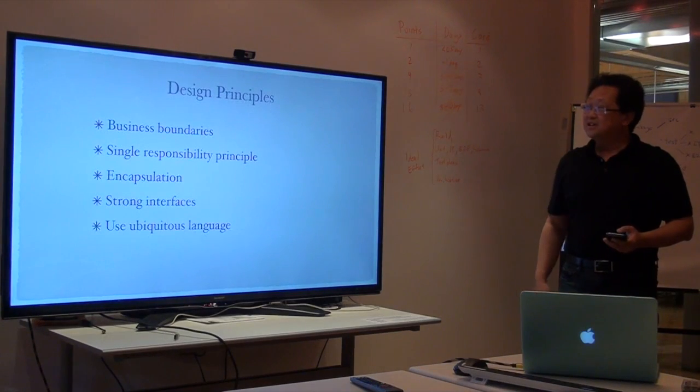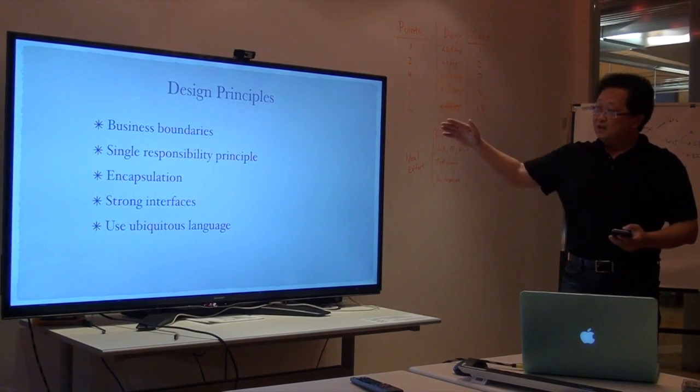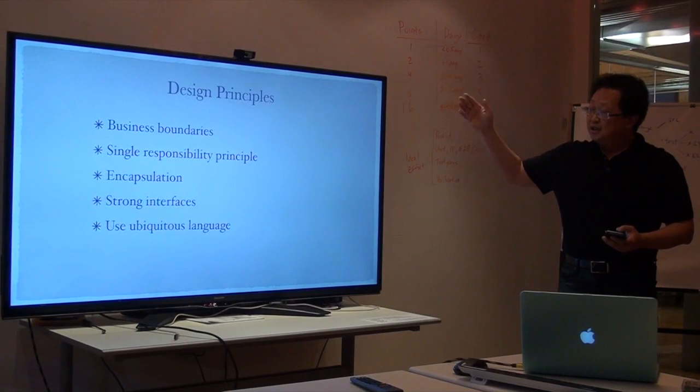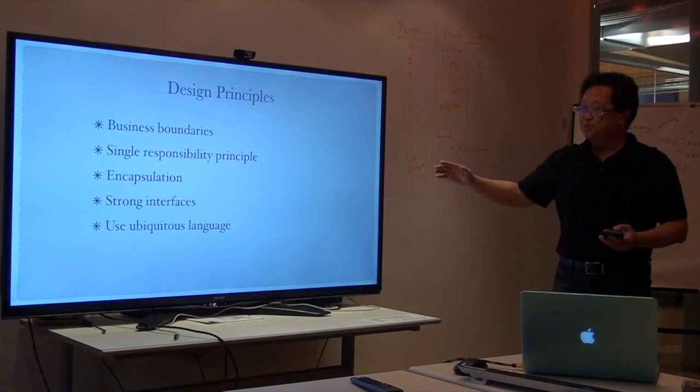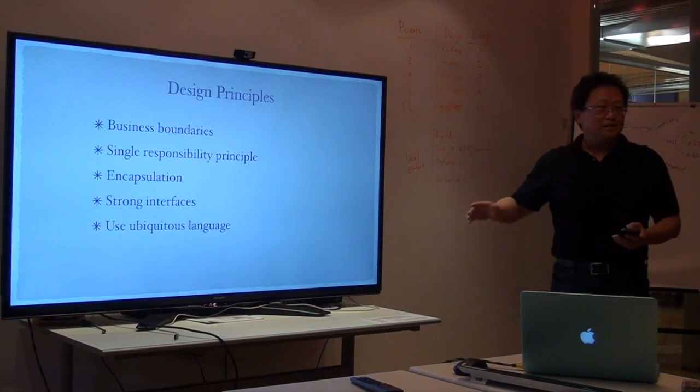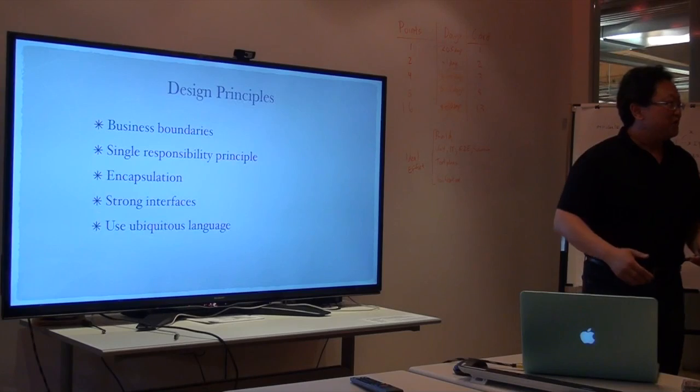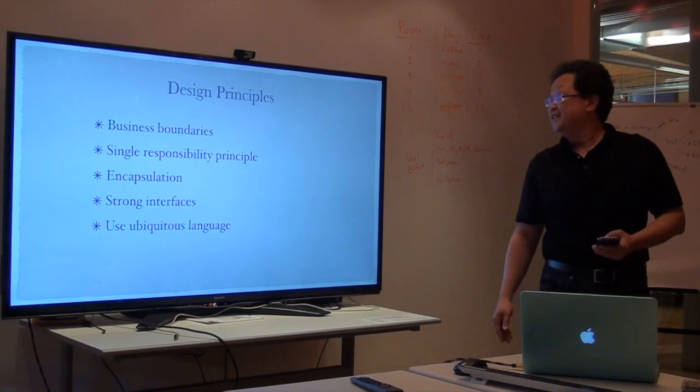Okay, there are some design principles. You identify your business boundary, single responsibility principle, encapsulation, strong interface, use ubiquitous language. This is boring, so I'm going to present it in a different way.